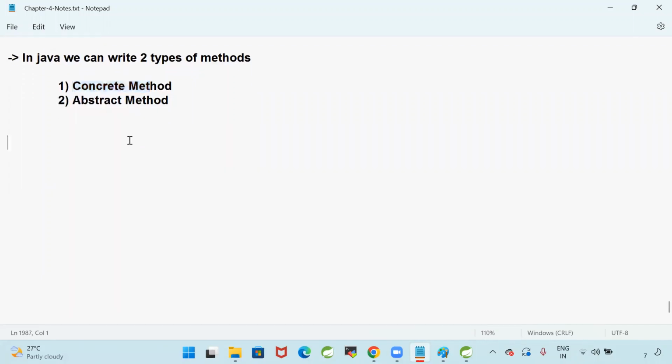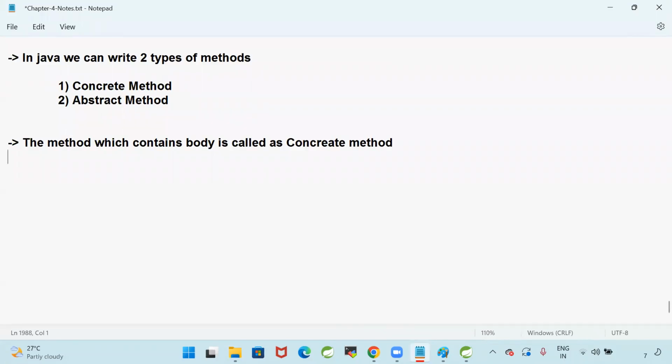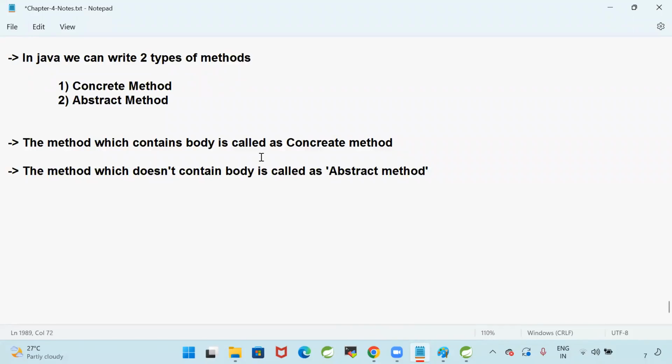See here, what is a concrete method? The method which contains a body is called a concrete method. The method which does not contain the body is called an abstract method. Tell me, guys, what is the difference between a concrete method and an abstract method? The method which contains the body is a concrete method, and the method which does not contain the body is an abstract method.